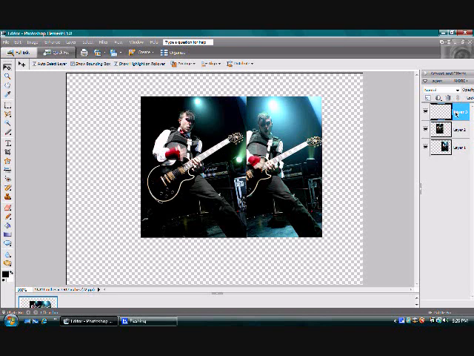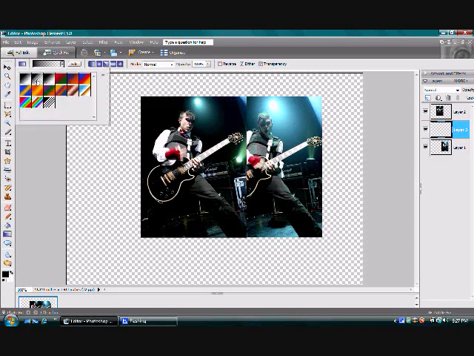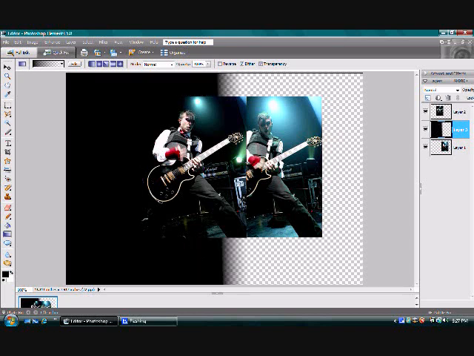Okay, so bring this layer, the blank one, in between the two pictures, and then click on the gradient link and make sure your two colors are black and white. Make sure you have this one chosen. It's the foreground to transparent one, and then drag it along right there. It doesn't have to be in the middle, but it works with me.